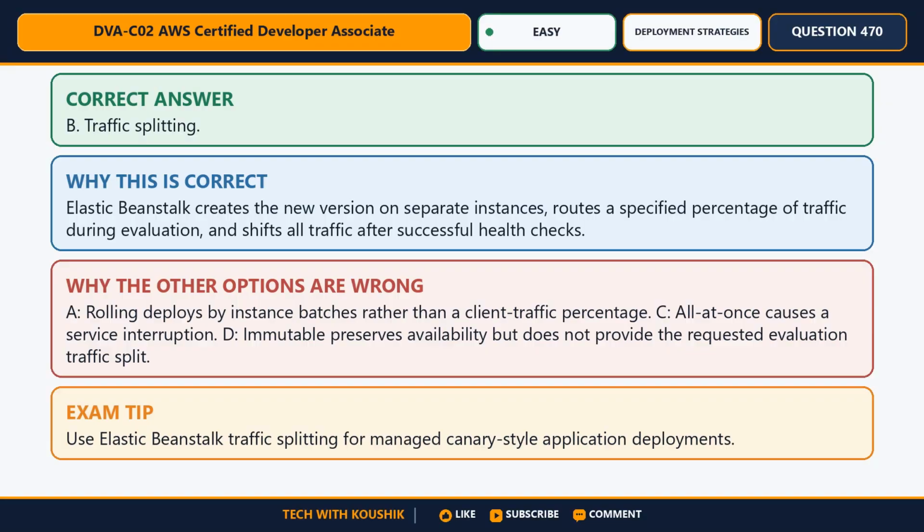The correct answer is B. Traffic splitting. Here is why. Elastic Beanstalk creates the new version on separate instances, routes a specified percentage of traffic during evaluation, and shifts all traffic after successful health checks. Why are the other options not correct?